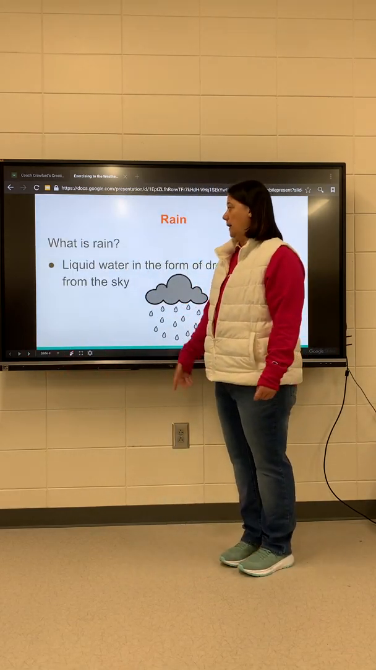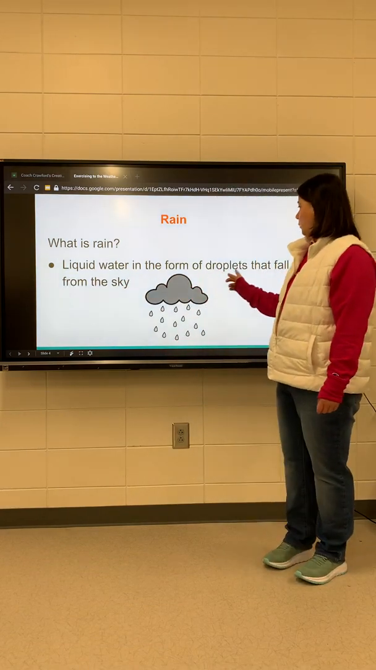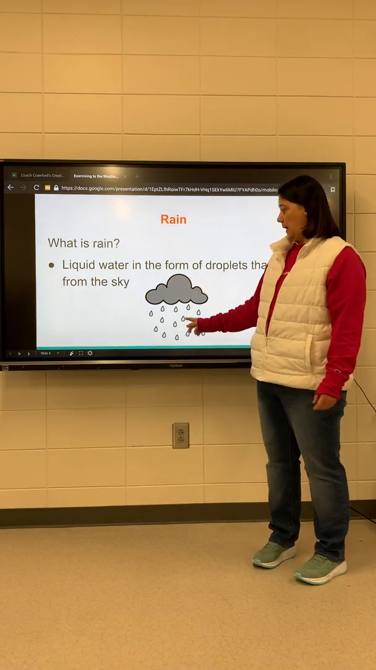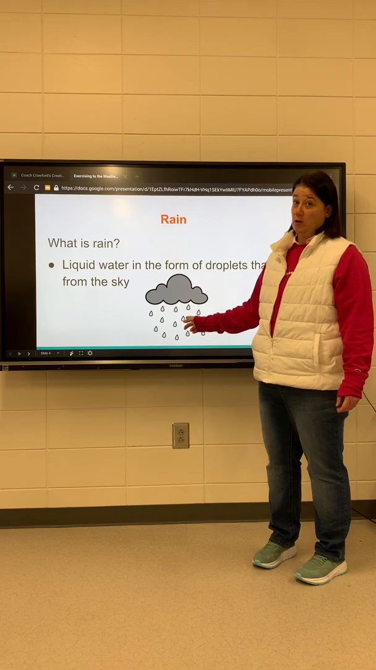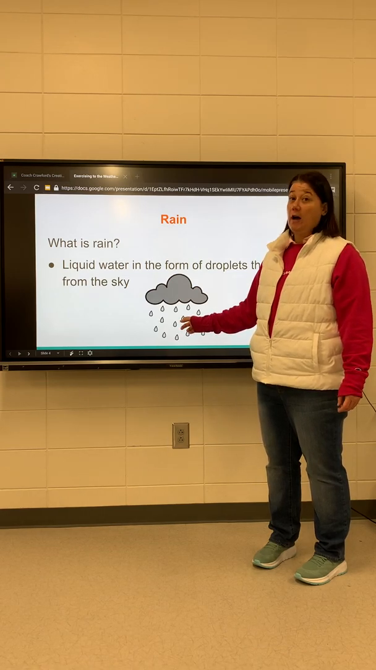So, what is rain? Rain is liquid water in the form of droplets that fall from the sky. And this is what rain looks like. We have had a lot of rain.